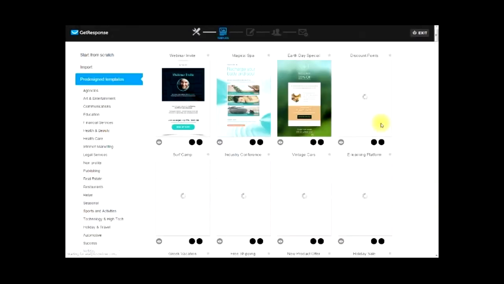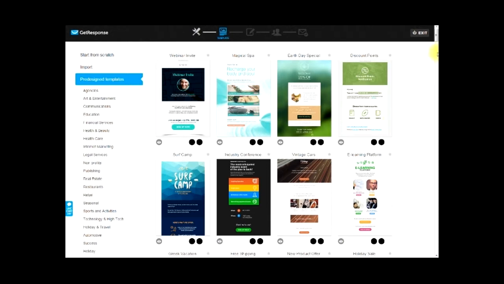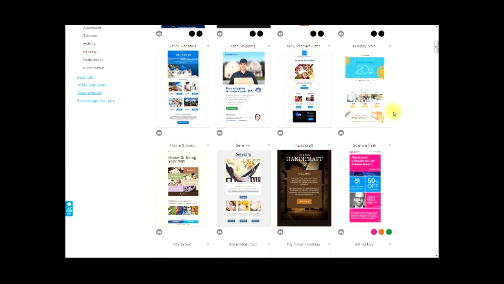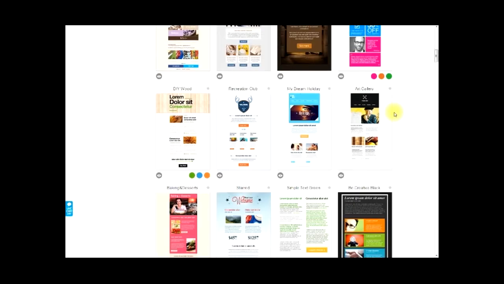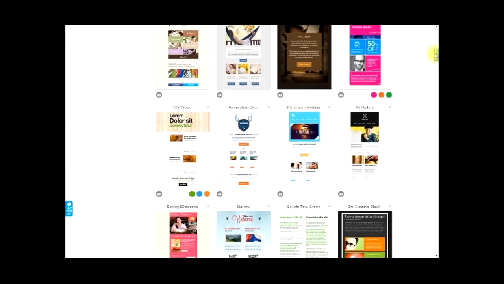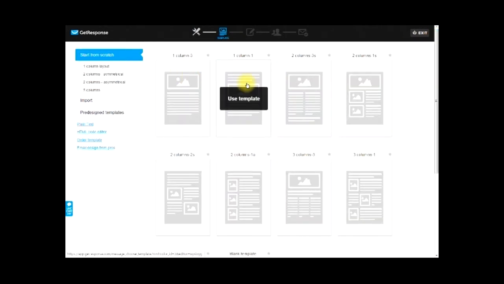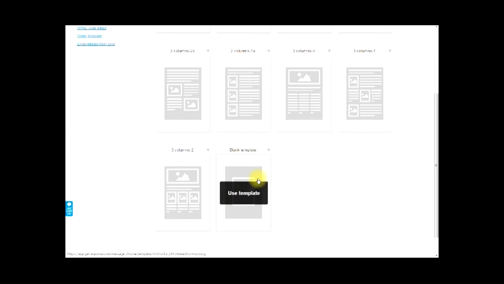This is where you select your email template. GetResponse does an amazing job at providing you professional email templates. You may browse around and choose the template you like the most. For this training, I will not be using any templates. I will start from scratch and pick the blank template.